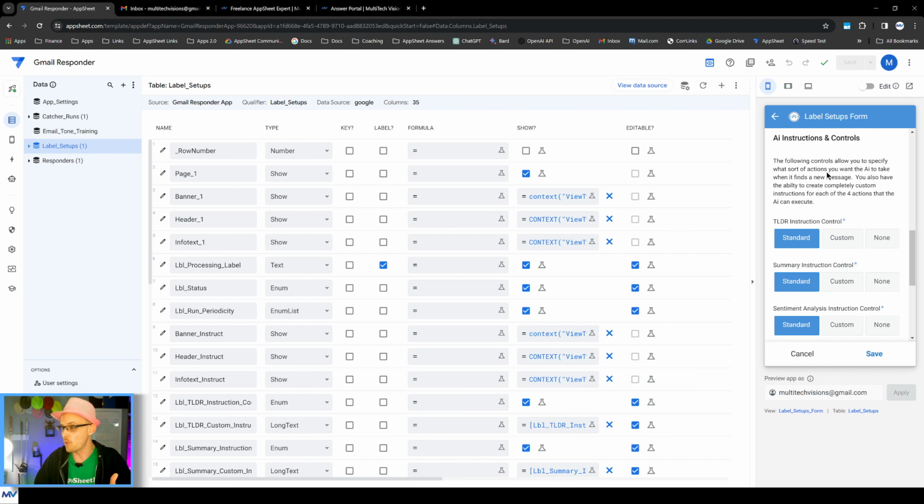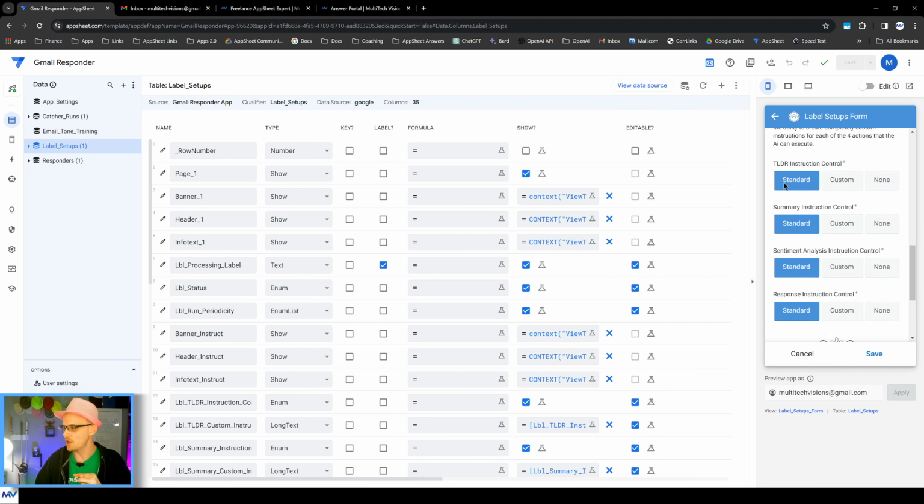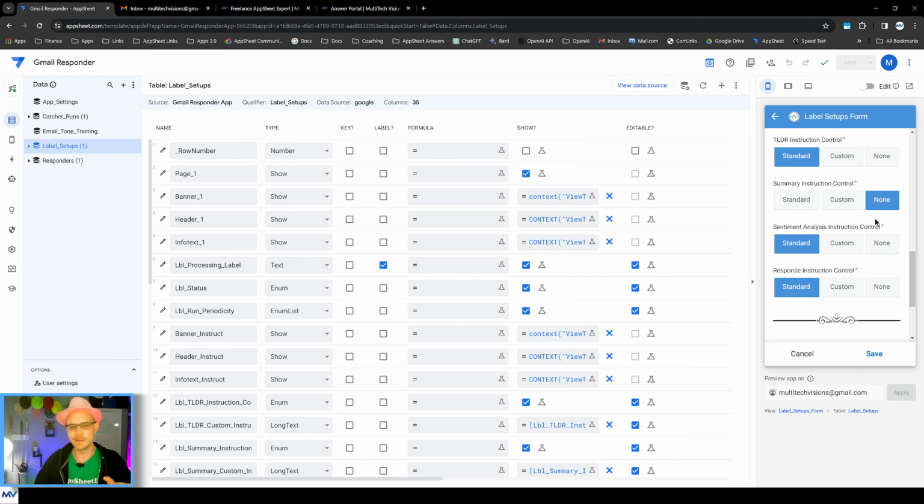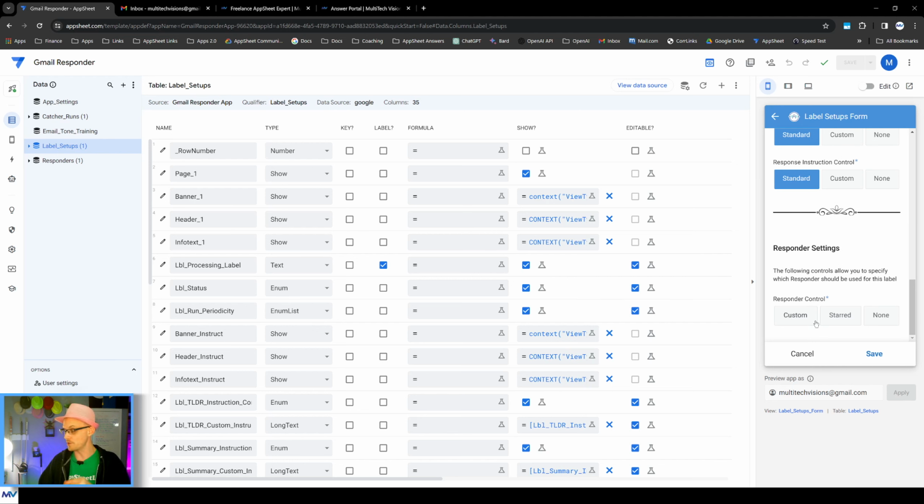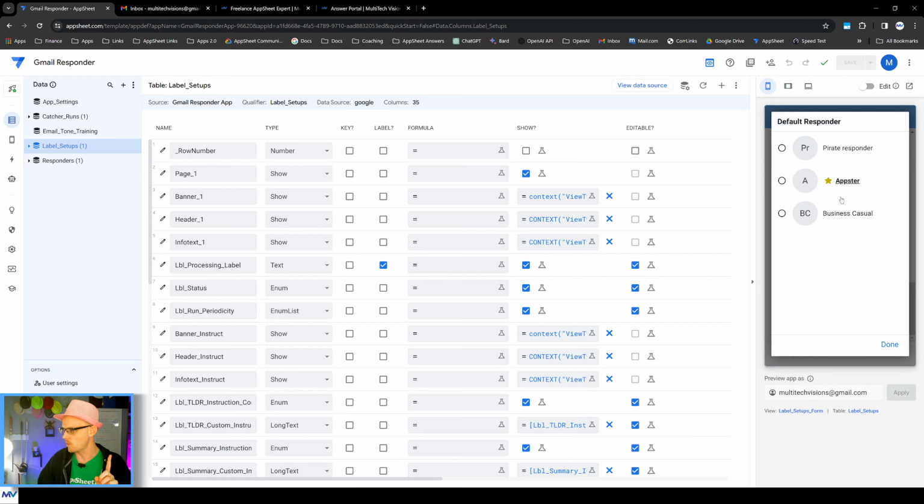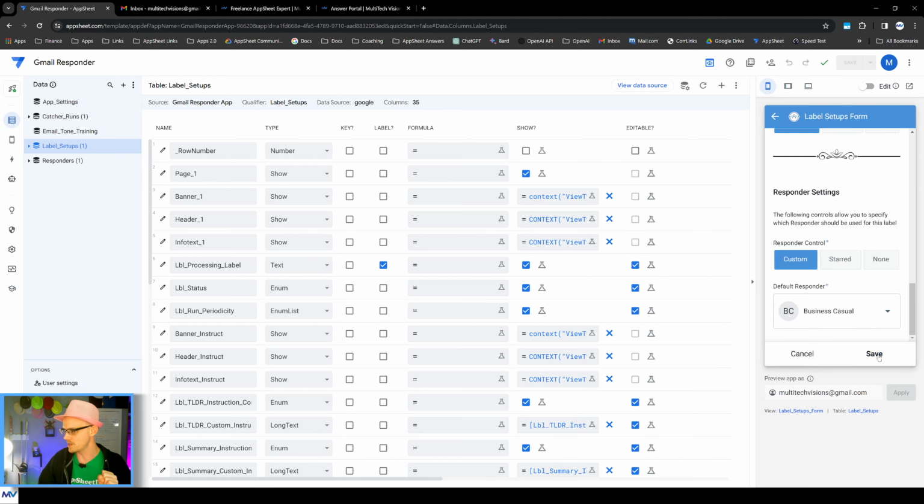What are the things that I wanted to do? Well, I wanted to do a too long didn't read. I rarely read the summary, so I'm going to turn that one off. I want a sentiment analysis, and I want a response. Okay, now what responder do I want it to use? Now, I have a standard one that you can just flag, this is the default one. But I want to use a specific one. I want to use my business casual, right?